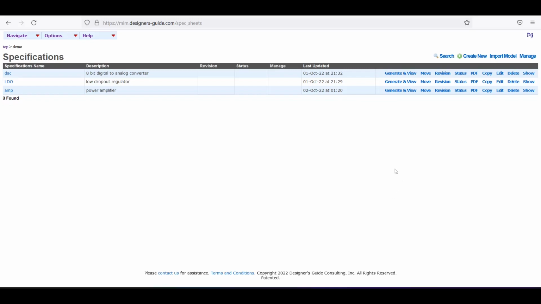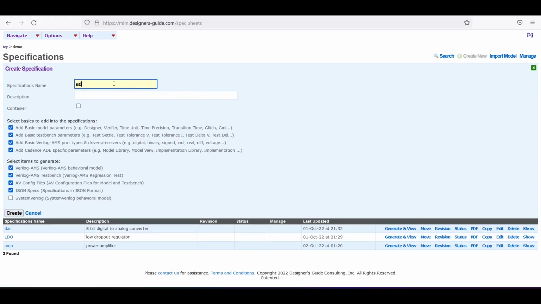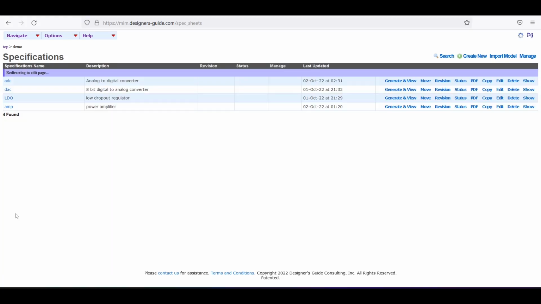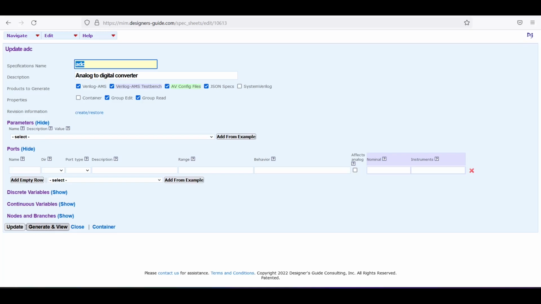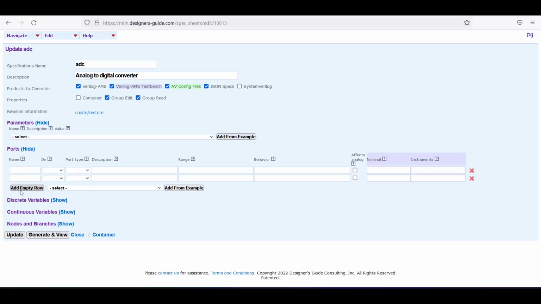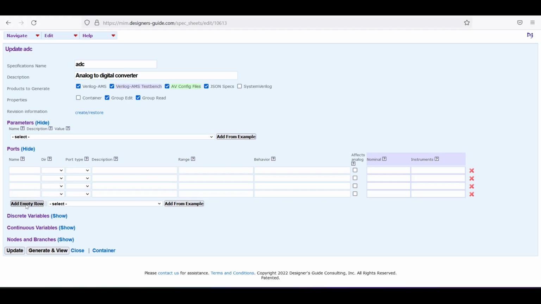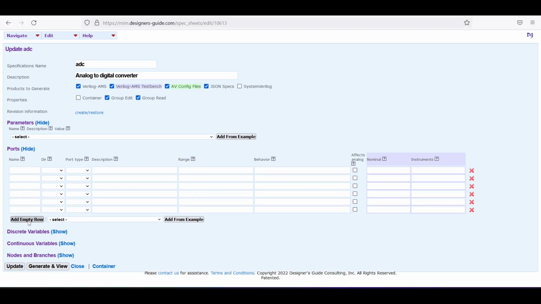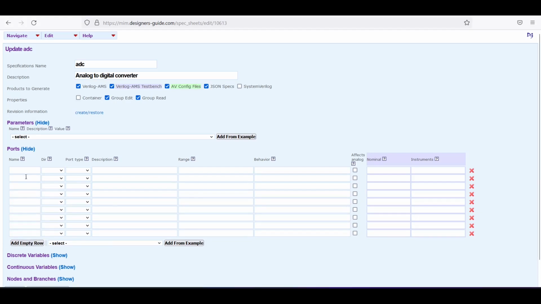We're now going to create an ADC example. And just like for the DAC, we're going to create this one from scratch. Analog to digital converter. And as before, we could import from the symbol or an empty model, but we're going to go ahead and type it in from scratch.